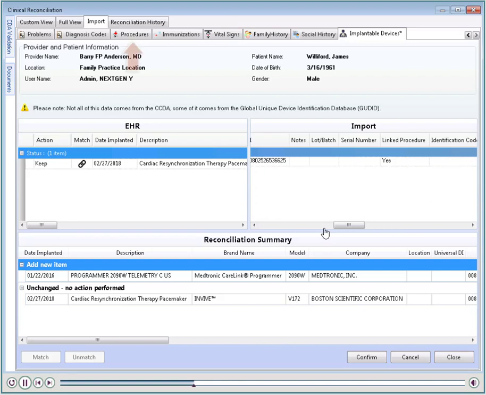Note you must reconcile procedures before reconciling implantable devices. If you don't reconcile procedures first, you'll have no information in this column. Also, each implantable device can only be linked to one procedure, but a procedure can be linked to one or more devices. Since this device is linked to a procedure and the one in the chart is not, let's replace it. To scroll, click here.